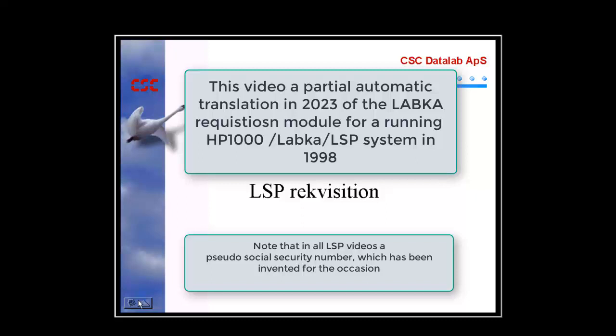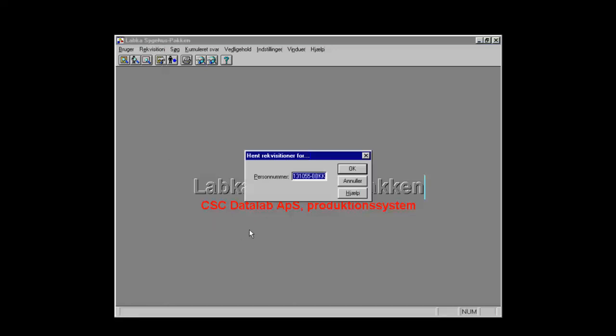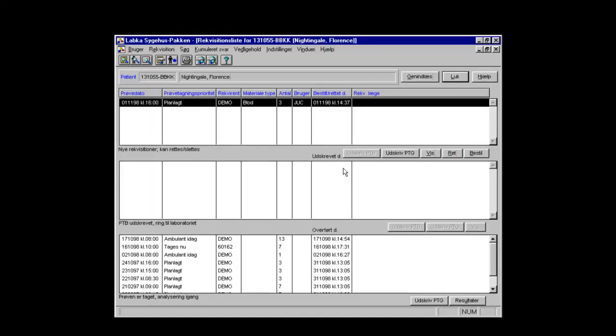I will tell you something about how you can requisition in the Labka Hospitals package, and this time I will do it significantly more thoroughly. I position the arrow on the requisition icon and click on it. I now get a dialog box with the patient's social security number. The system has remembered it from the past. I click OK. What happens now is that the system retrieves the patient's requisition data.